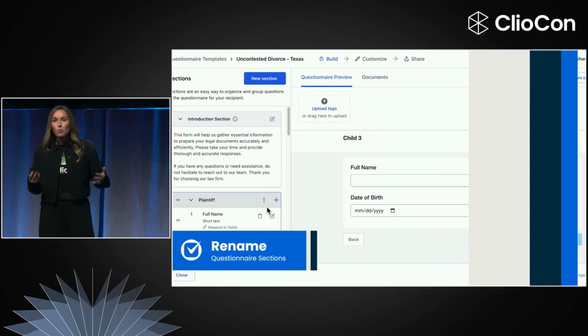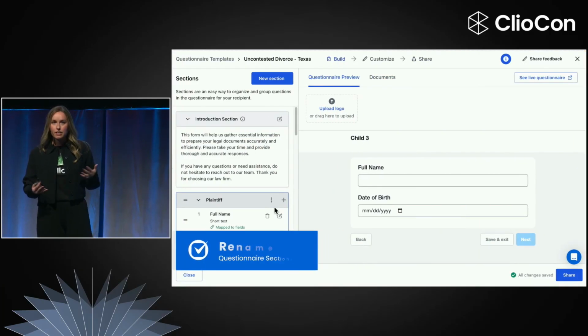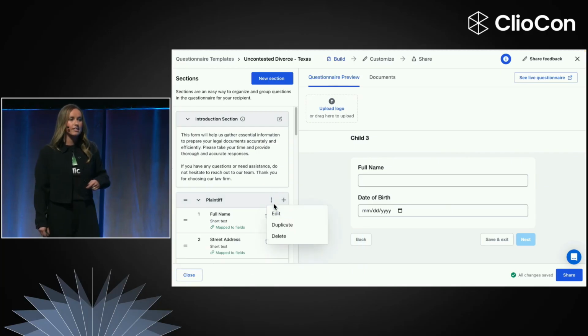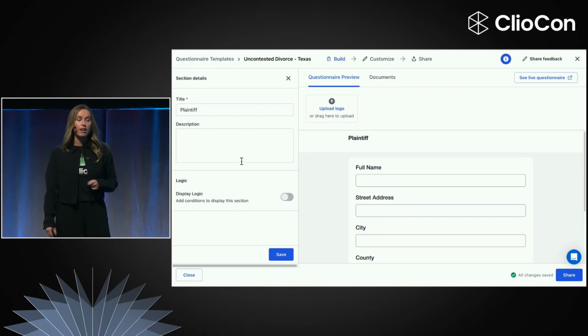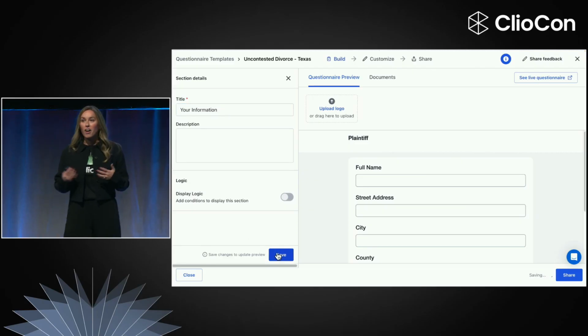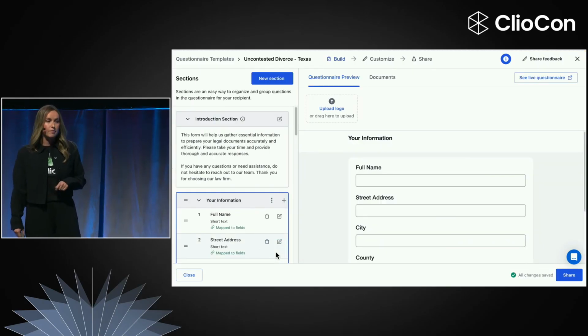Or perhaps you want to rename that section, make it easier for your clients to understand. Same thing, navigate over to the left, click into those 3 dots, and rename the title of the section, making it, again, easier. We want that client experience to be seamless.